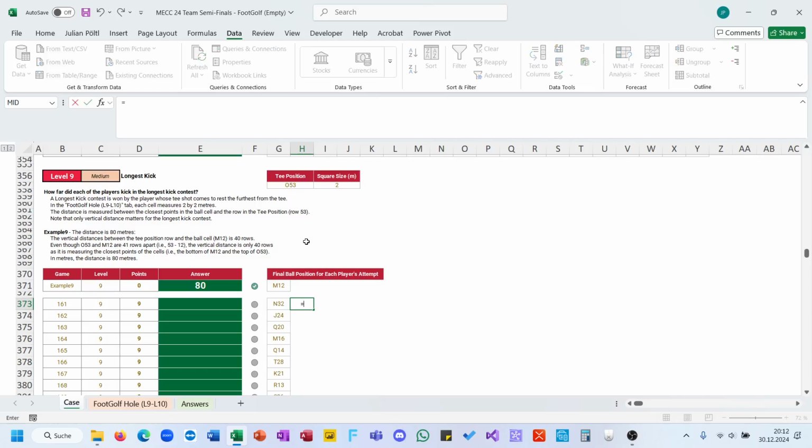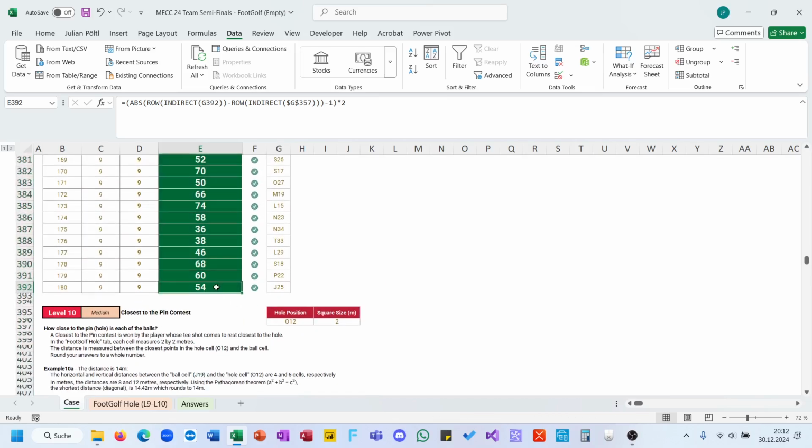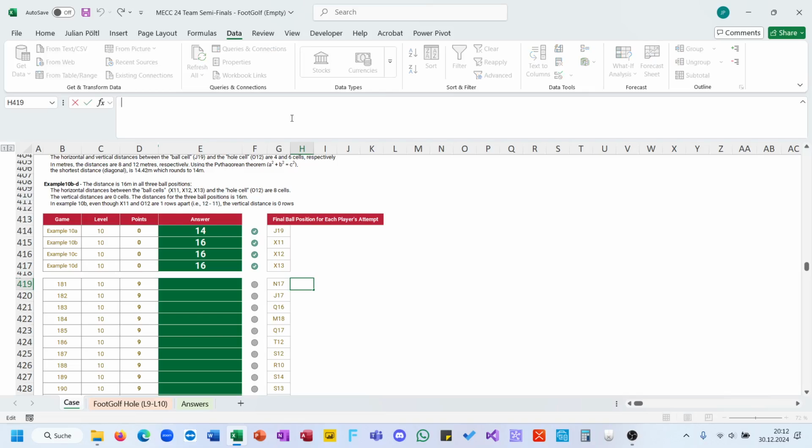Now vertical distance. It's simple. I have a lambda for this, but I will do this without a lambda. ROW INDIRECT of this minus ROW INDIRECT of this position here, minus 1. Maybe it's from this, minus 1, and then times 2. It's 40. And you can check it down. It's basically the same here.